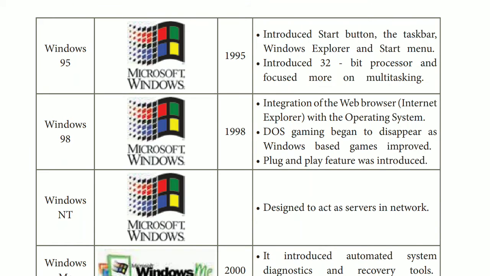Windows 98 is software that was introduced in the year 1998. It integrates a web browser, Internet Explorer, into the operating system. DOS, disk operating system games began to disappear as Windows-based games improved. Plug and play features were introduced. So plug and play means USB.